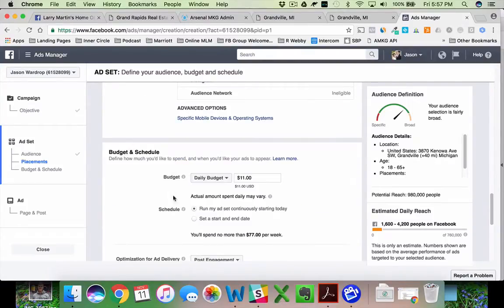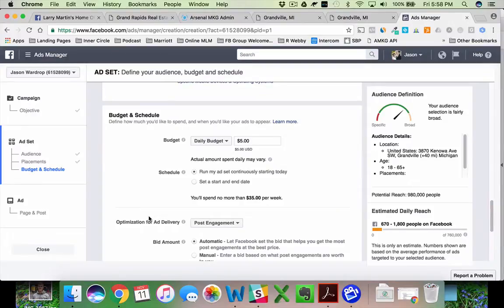Now as we come down here, you can set your daily budget. Like we said, for this example, we're going to do $5. Like I mentioned, if you want to do more, if you want to do $10, $20, whatever it might be, wherever your budget is set for the day. Then it gives us the idea that you're going to reach probably about 670 to 1,800 people. And then I like to run my ad set continuously starting today, and then you just watch it and make sure you know when to stop it.